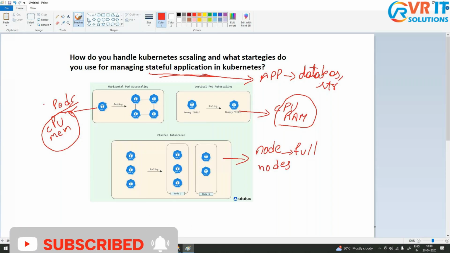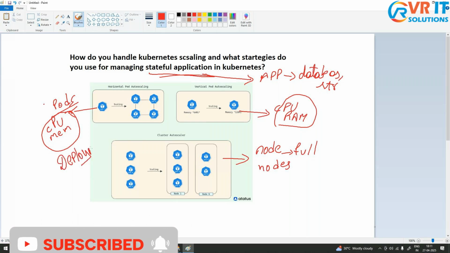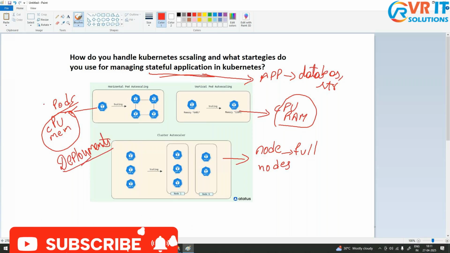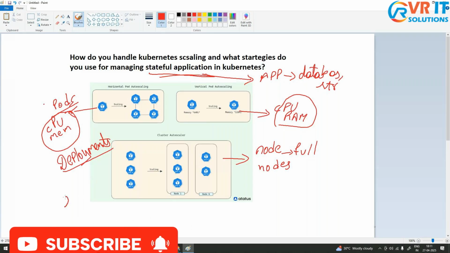Using StatefulSets, we are going to maintain these stateful applications. In the general case, we would like to go for Deployments to maintain your application. But to maintain a stateful application, we will be going for StatefulSets.